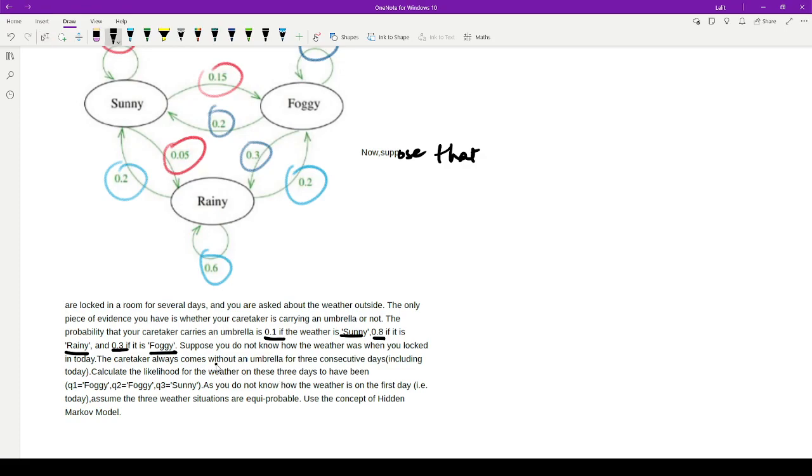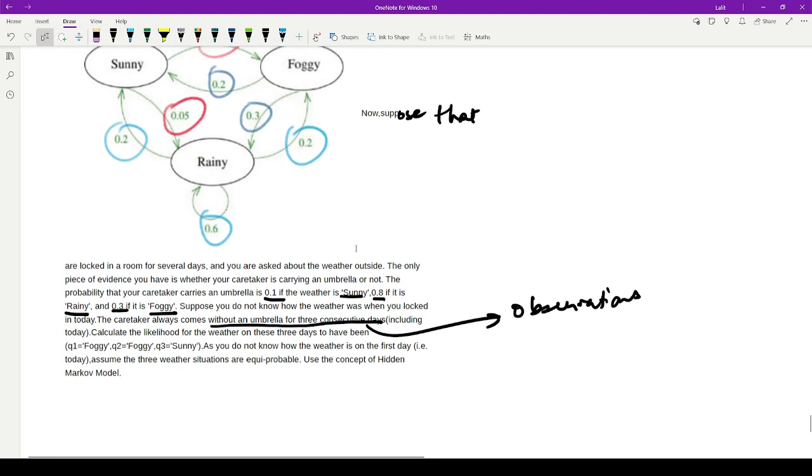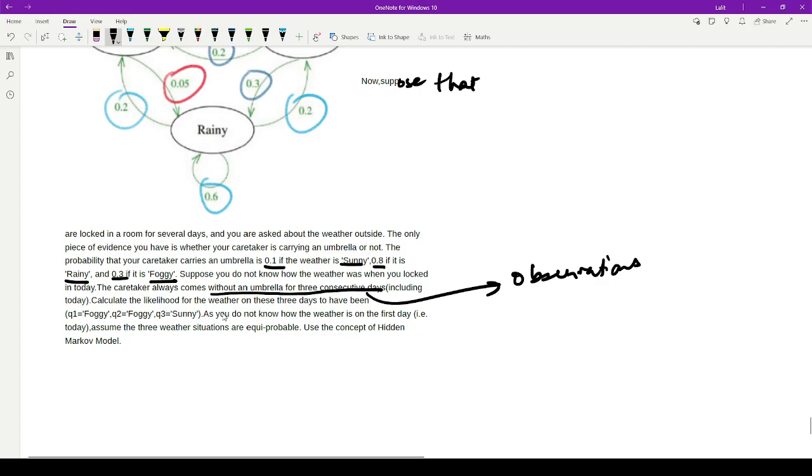So what this gives us is observations, and this is the probability distribution of whether that person carries an umbrella or not in the different conditions. And this diagram gives you the probability distribution of how the transition happens from one state to the other. Okay, so now calculate the likelihood of the weather on these 3 days to have been, that is, the first day is foggy, the second day is foggy, and the third day is sunny.